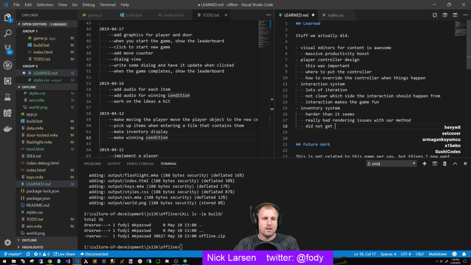Did not get to stacking of items, for example, data or keys. That's other stuff I want to get to and want to try.